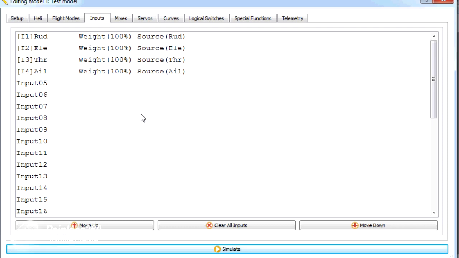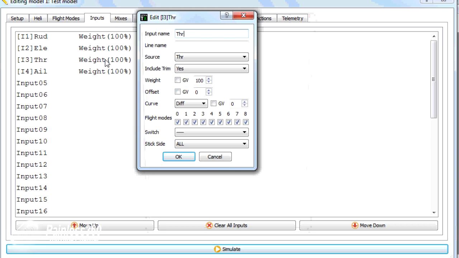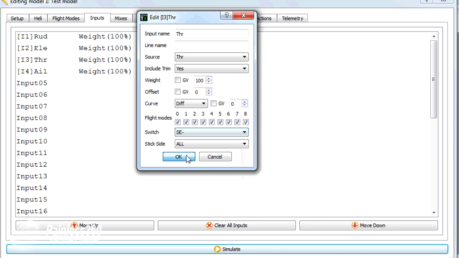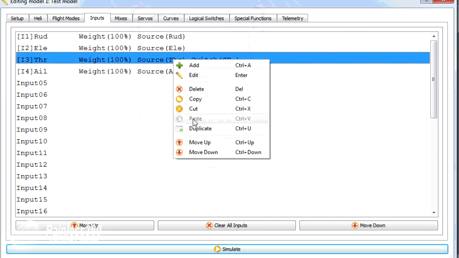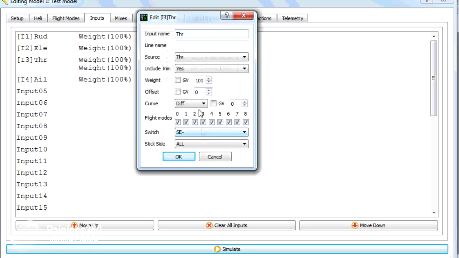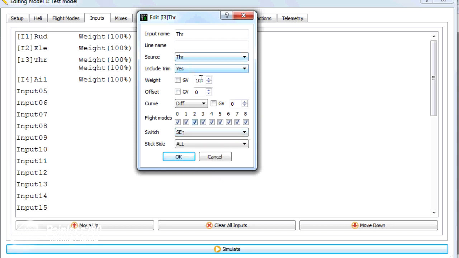And this time what we're going to do is just add a little mix to the throttle. We're going to assign dual rates on a switch. So the way we'd normally do this is we'd open up the existing one, we'd set it to a switch. Let's do switch E in the middle position. Then we'll duplicate that just to edit the second one. And we'll say that the switch E at the back position, and we'll make the value 50%.